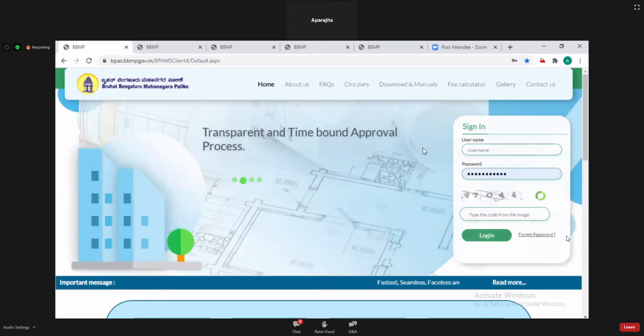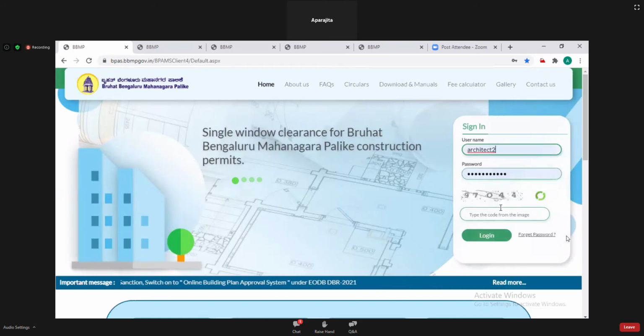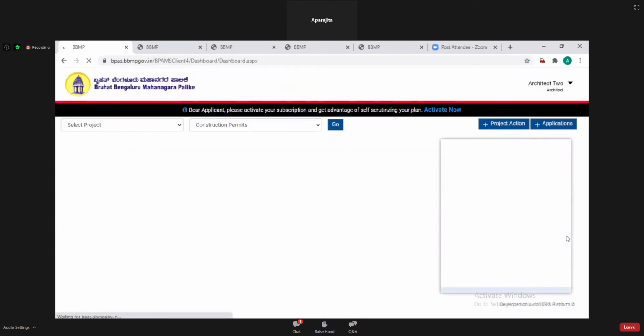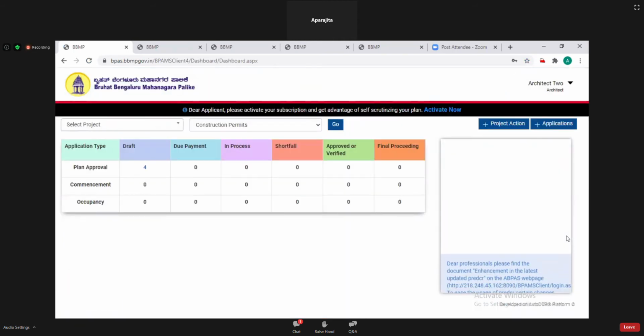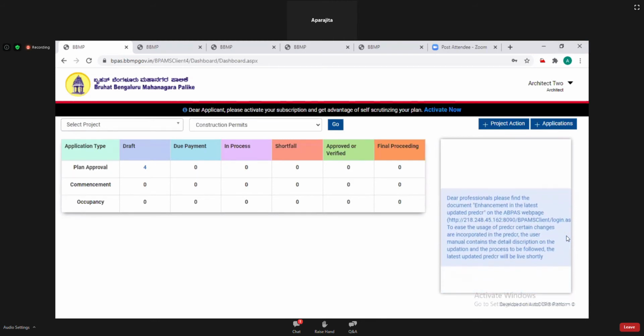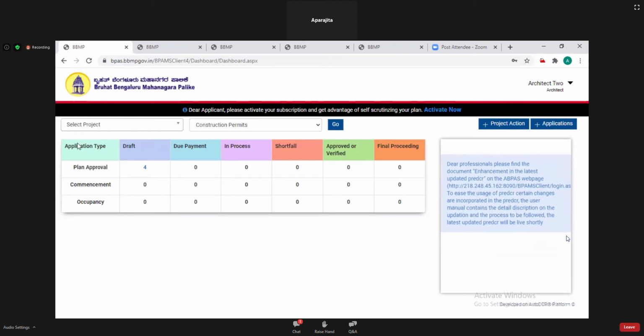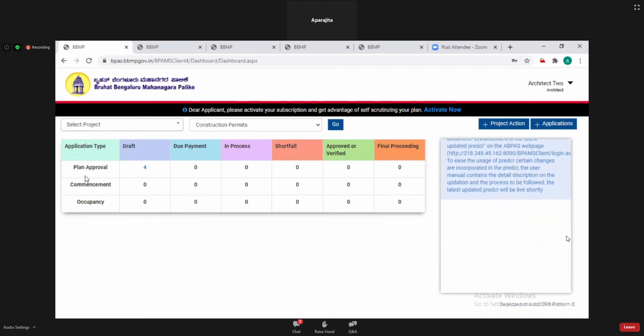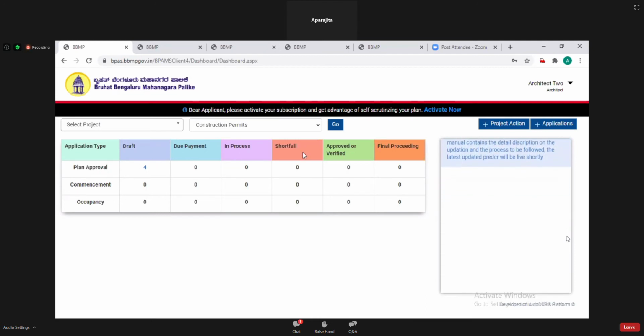So now I am going to show the procedure of how to fill the common application form and how to run the Auto DCR to cross-check your drawing. From here, you can see whether your application is in draft, in process, in shortfall, approved, or final proceeding.